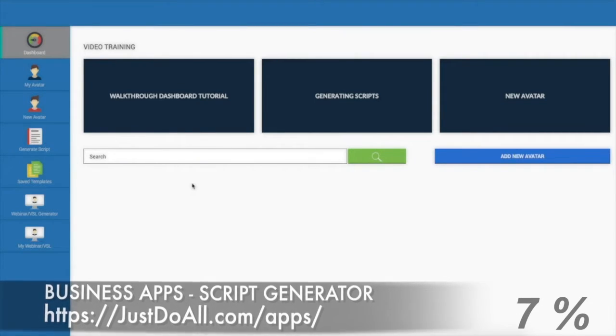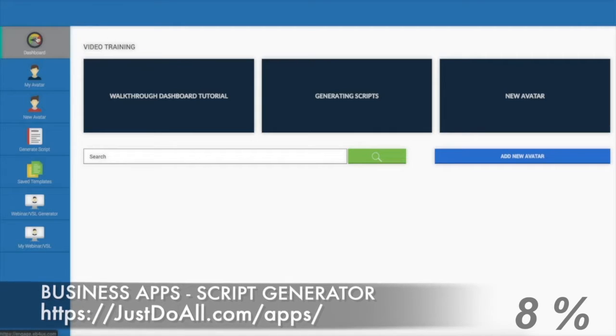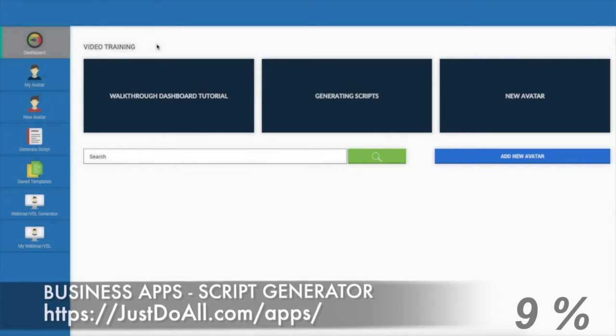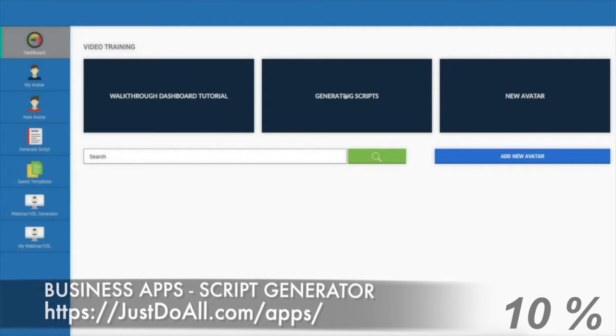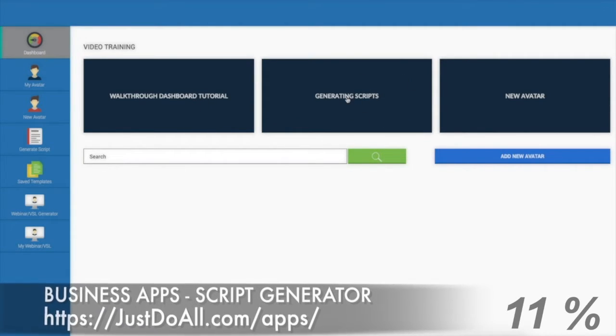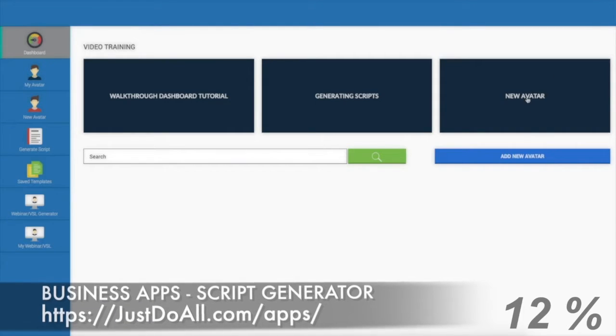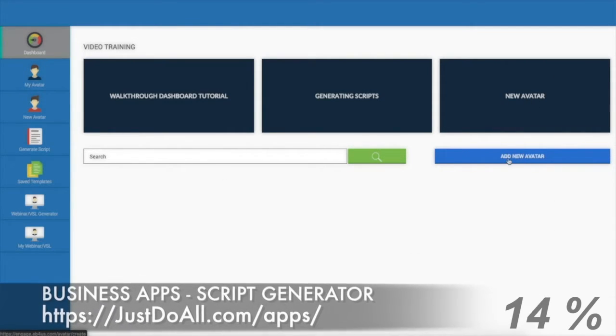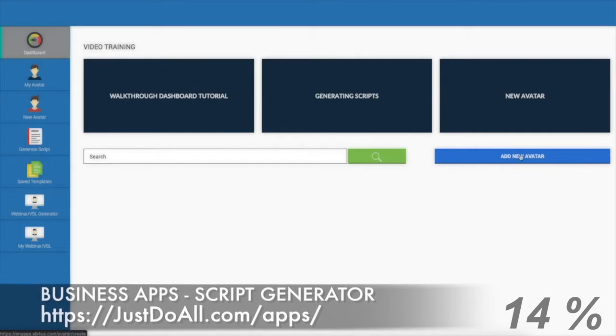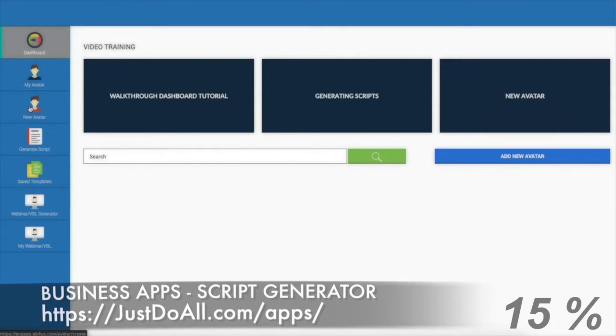But first, once you click on the script generator, it'll take you to the dashboard, and over here we have some video training. For example, a walkthrough dashboard tutorial. We also have a tutorial on generating scripts and a new avatar. You also have a search option, and if you want to add a new avatar from here, you can just click here. You can also just go over here and create a new avatar right here.